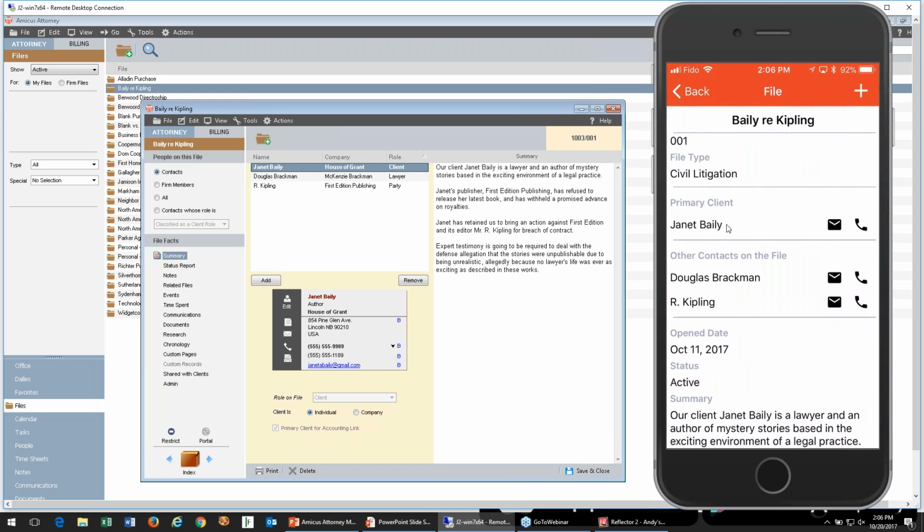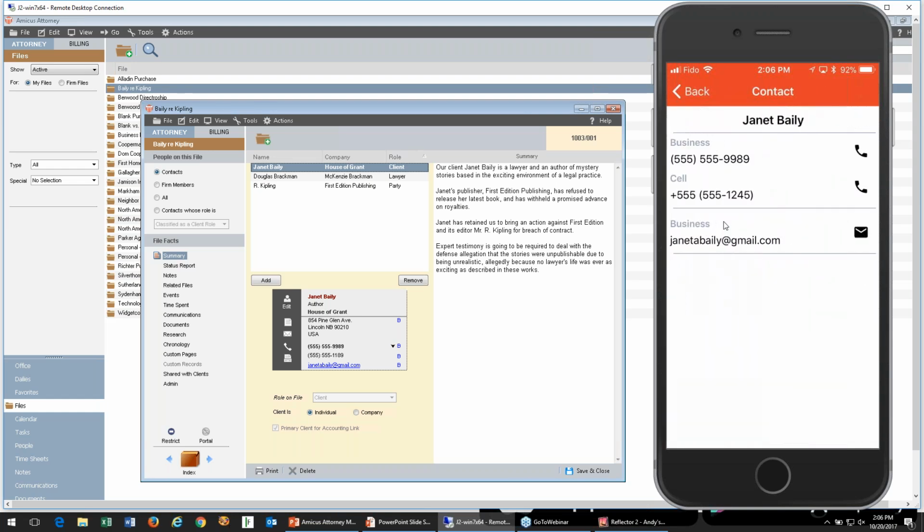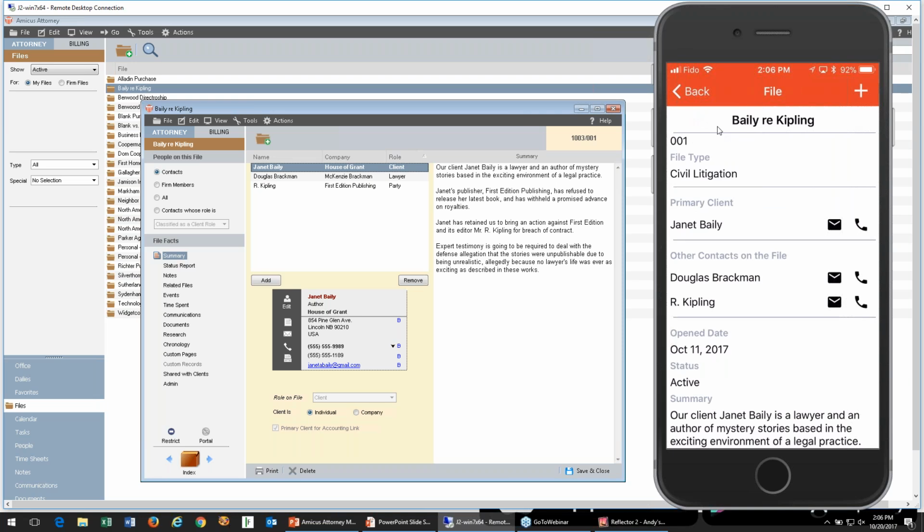I can also see from the contacts themselves, I can click onto Janet Bailey. So if I just tap on her on my phone, it'll open up her contacts and allow me to see both her business and her cell phone, as well as her email address. If I go to the back button up at the very top, I can get back to the main one, and I can do the same thing to drill down onto Douglas or onto Kipling as well.